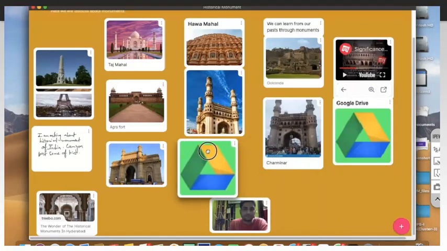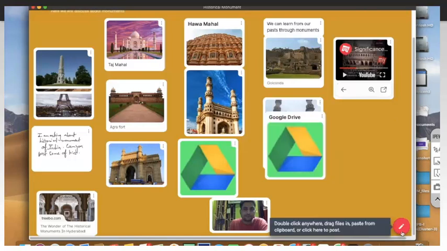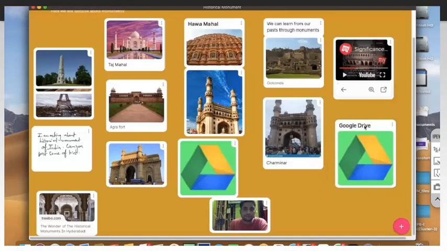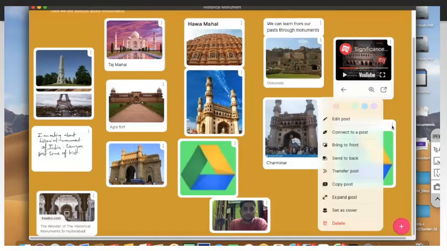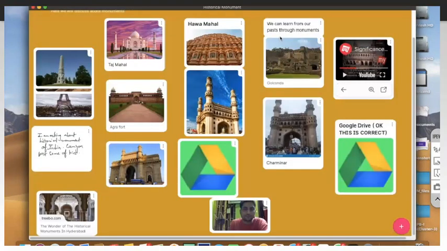Now I was asking my students, can you tell me this icon's name that I have posted? So I will write the question for them. Okay, somebody has marked it. Somebody has named it as Google Drive. You see, in between, some of my students have done it. You can click on these three dots, and you can always edit the post, wrong or right. So you can just edit the post like that, Google Drive. Okay, this is correct. And click on update. So that's it. This is how Padlet interacts with the students.